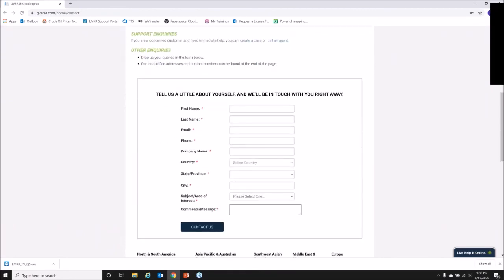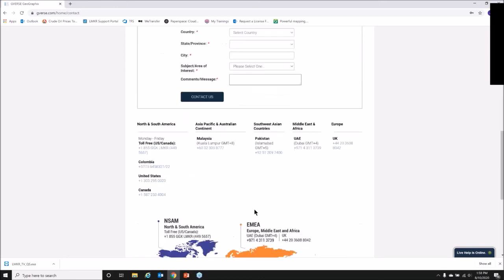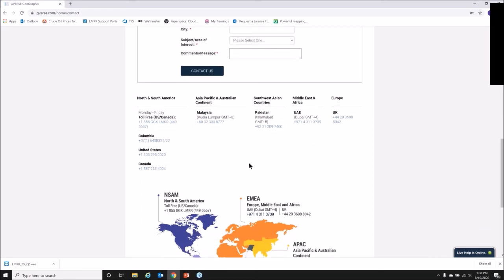Go ahead and fill out the information, tell us what you're looking for, and then we'll get somebody in contact with you, whether it be from the sales team, licensing team, support team, whoever. We can get that information directly out to you. And then if you scroll down a little bit further, we also have our contact numbers for technical support from various regions around the world.